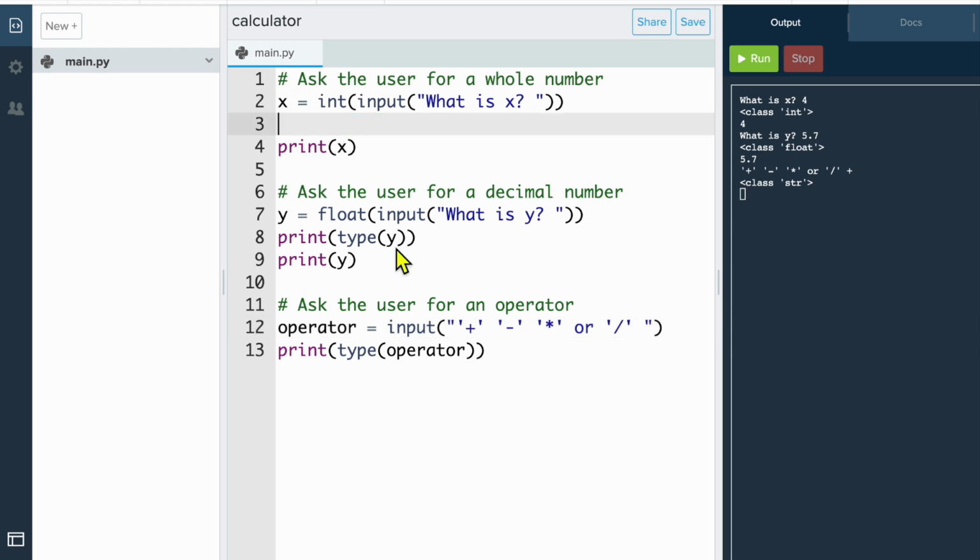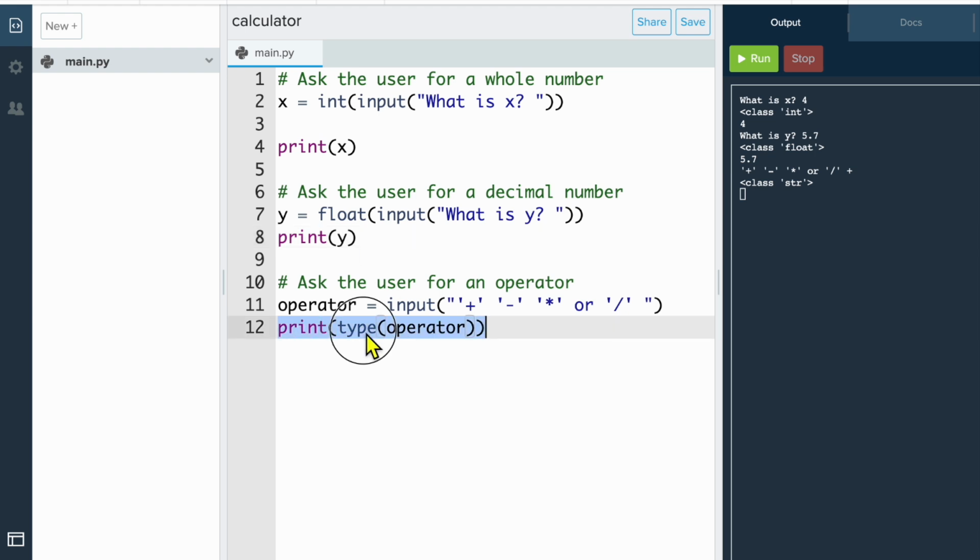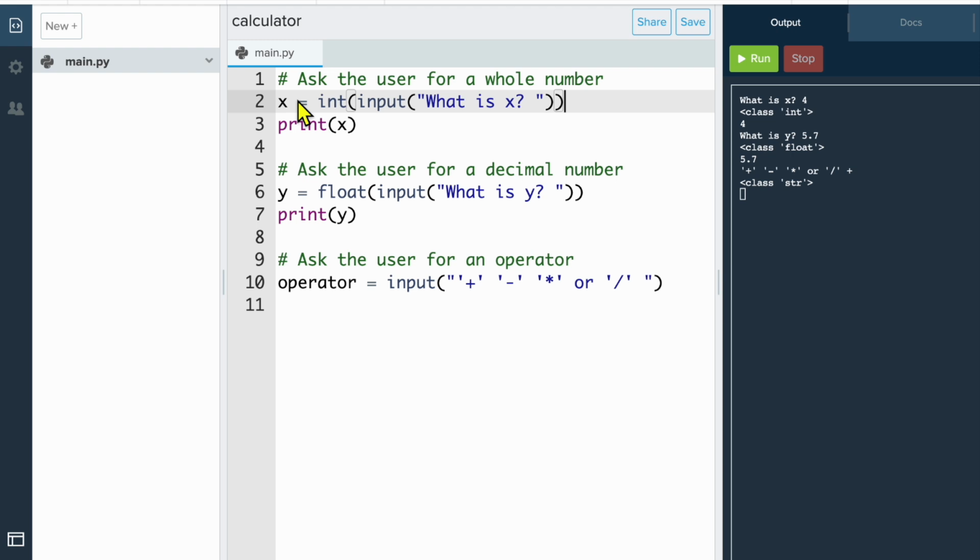I'm just going to delete these lines of code here. So we've got, very simply now, two numbers here that are being asked for, and then we're being asked for the operator as well, and we've converted this input here into a whole number, into an integer, and we've converted this input here into a float decimal number. We haven't converted the operator because by default we want that to be a string, and we're happy with that.